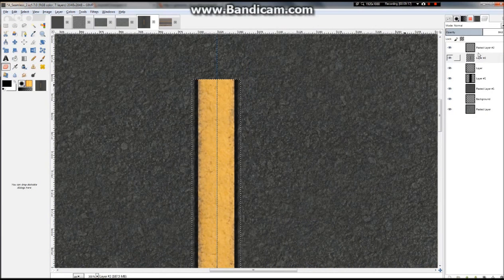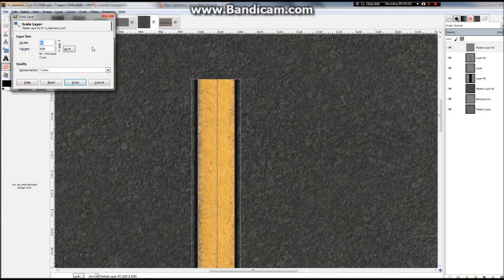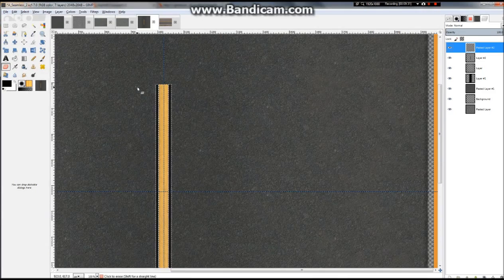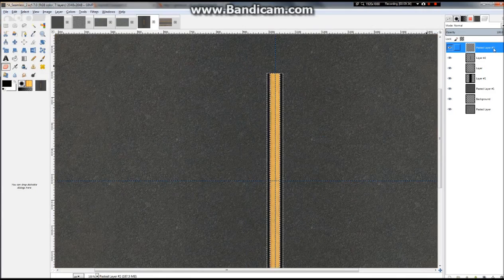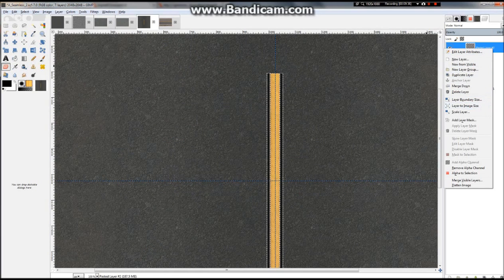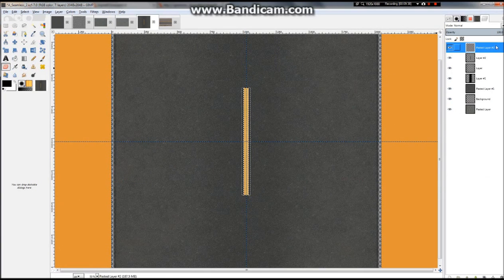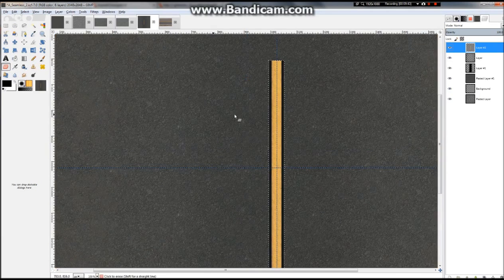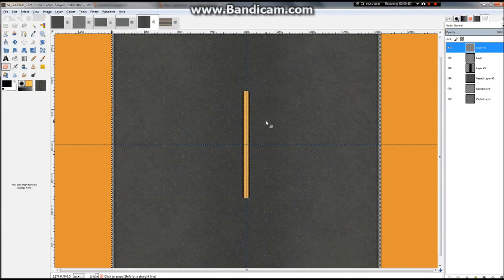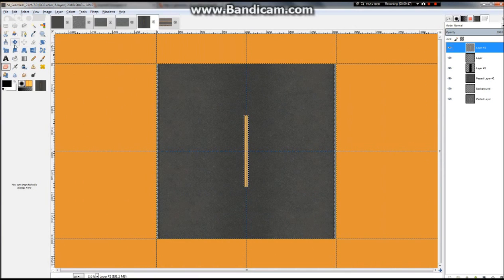Let's see what happens if we just scale this layer, just make it a little narrower so we have a little more of the black showing. Just say Layer, Scale. Not gonna change it much, maybe just a few pixels. That looks good. Let's just say Layer to Image Size now. Let's merge it down with the other layer. Alright. And now we just need to lengthen this.